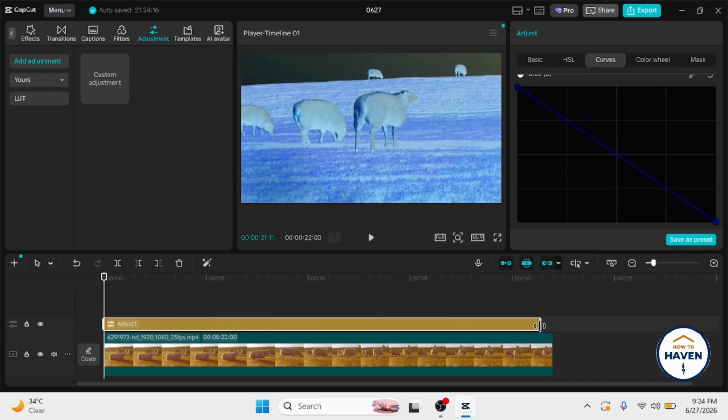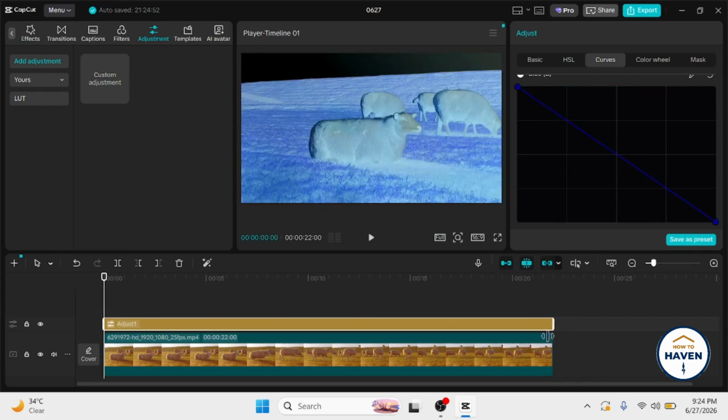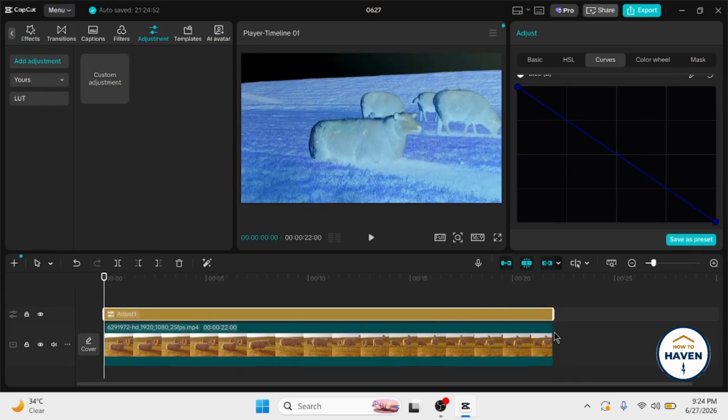Once you have done so for all of the graphs, you're going to simply adjust this to the entire timeline just like this. So you can see that I have matched it according to the length of my video.